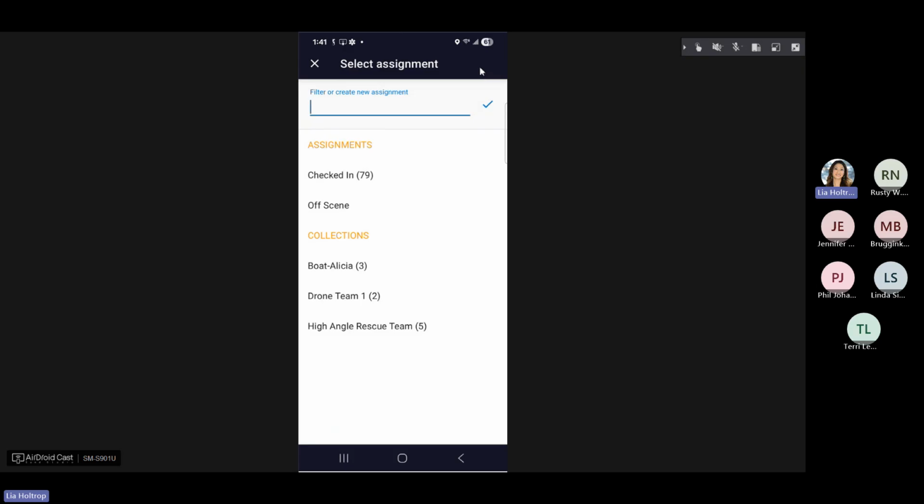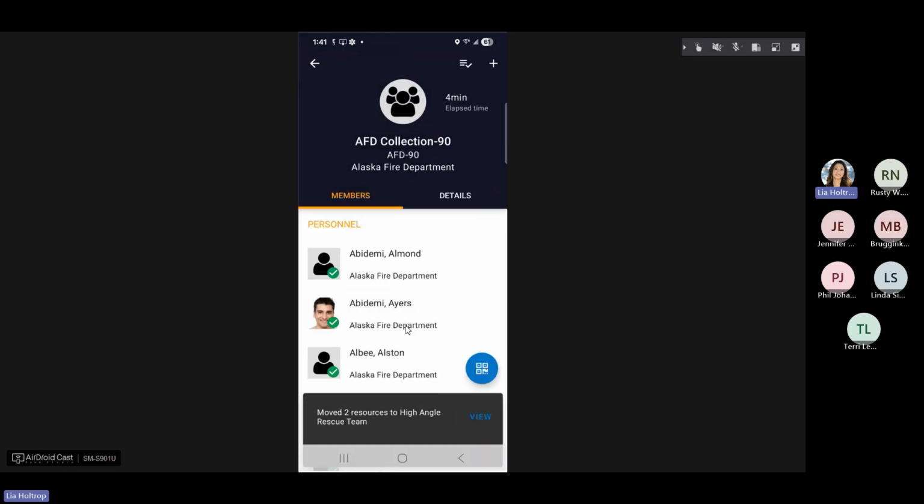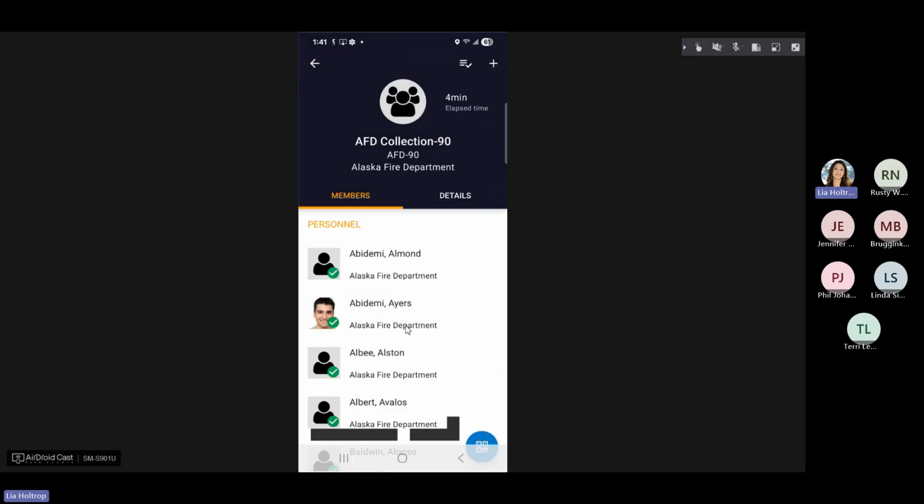Now I can select them to move them out of that collection, the current collection they're in, into a different assignment, or I can move them completely into a different team, different collection. So I have my options to do so. I'm going to move them to High Angle Rescue Team, and now those two individuals are moved to High Angle Rescue Team. So that's you tracking and managing your collections.